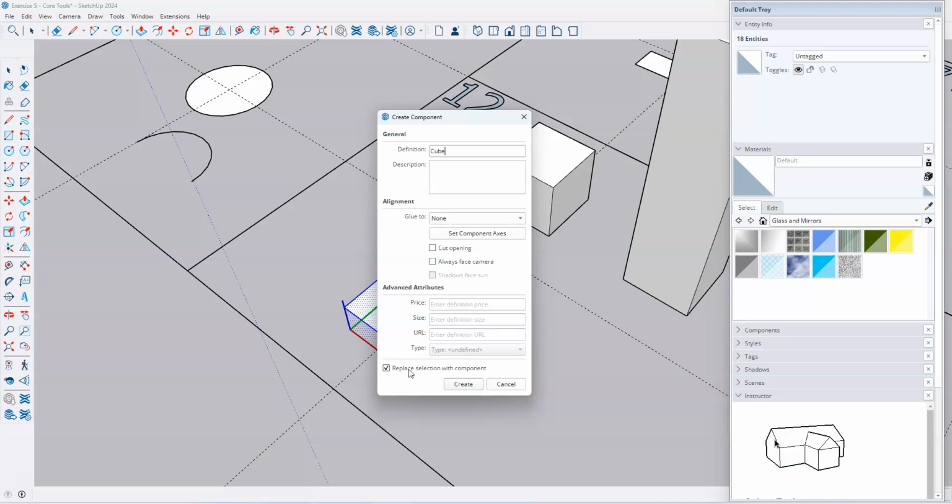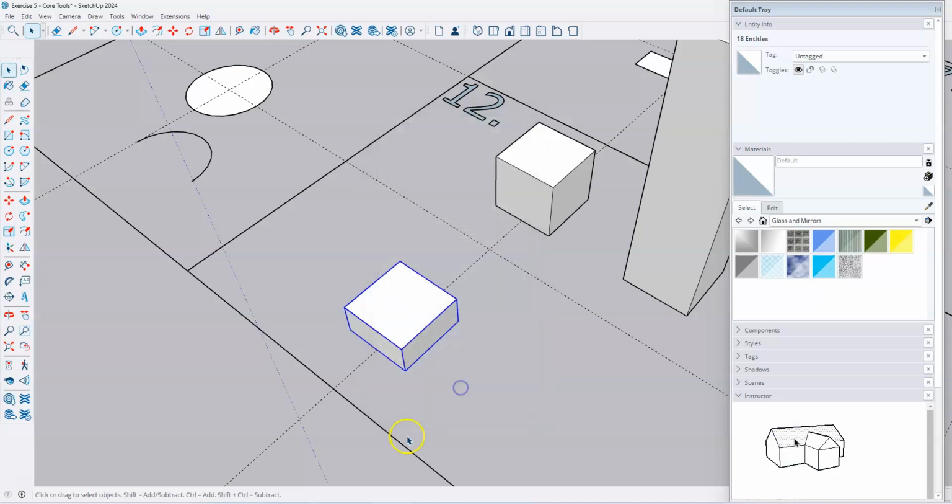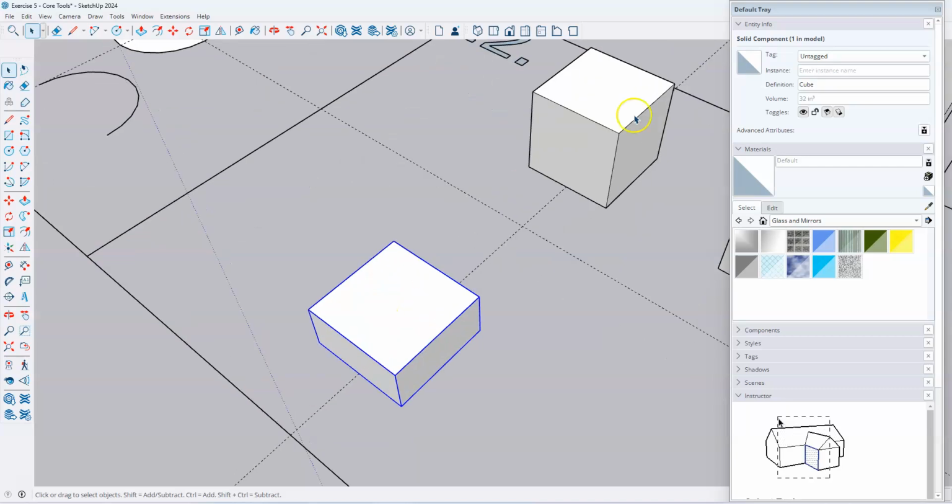That makes it so that what is selected becomes the component. You can create a component without that geometry turning into the component. I don't really know why you want to do that, but it's an option, so I just always make sure that this is checked so that the component is created in that spot. So then I hit create, and that all turns into a component.